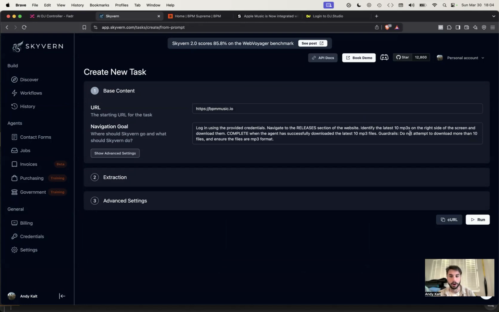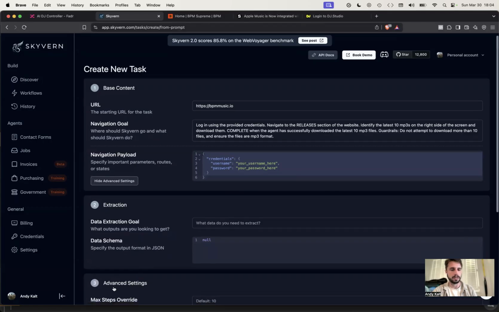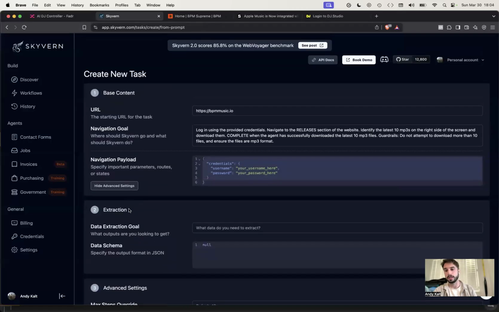So it even adds a guardrail in here. Do not attempt to download more than 10 files. Ensure the files are MP3 format. And then we can see the advanced settings over here. First, we would have to put in these credentials, username and password, and then it would be able to extract that. Since it doesn't have any of that data, it can't do that yet. Then we can see additional advanced settings over here for other pieces that you want to include.